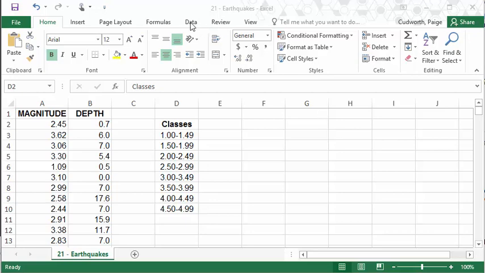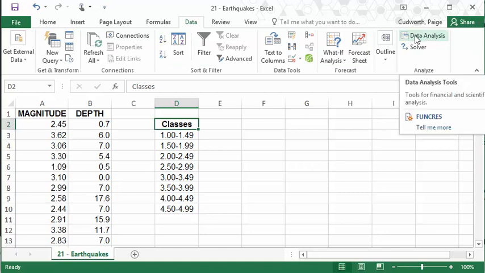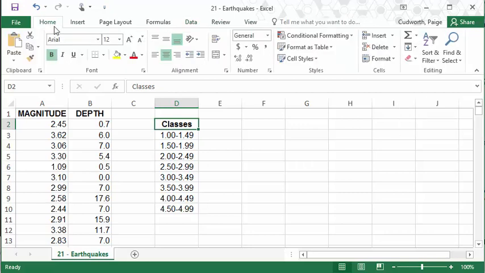Before we start, check your Data tab. If you do not have the Data Analysis Toolpak enabled, so if you don't see this Data Analysis button, you do need to do that first. So if you don't see that, go check the video on how to enable that.